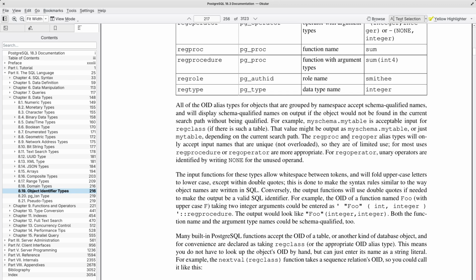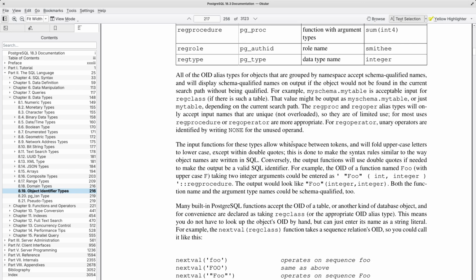The reg proc and reg oper alias types will only accept input names that are unique, not overloaded, so they are of limited use. For most uses, reg procedure or reg operator are more appropriate. For reg operator, unary operators are identified by writing NONE for the unused operand.